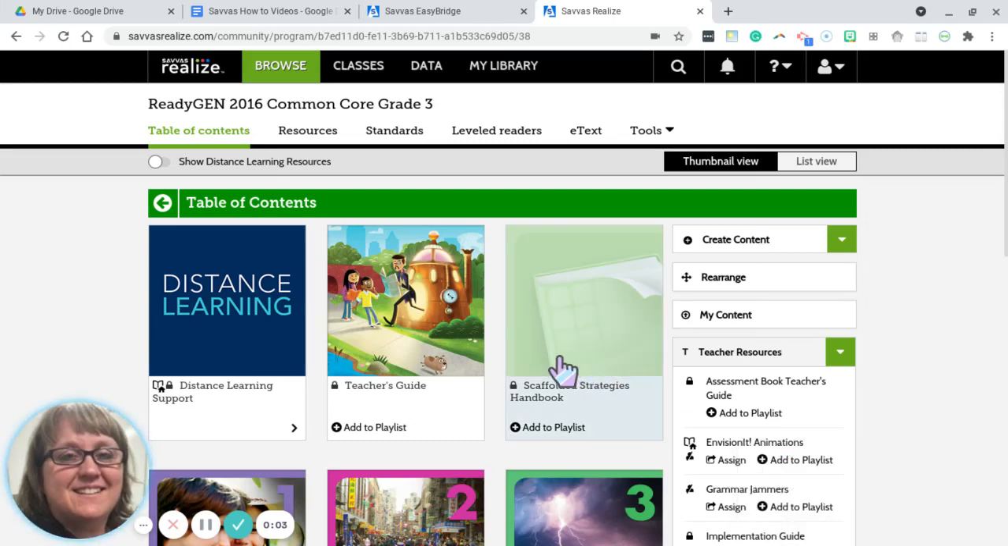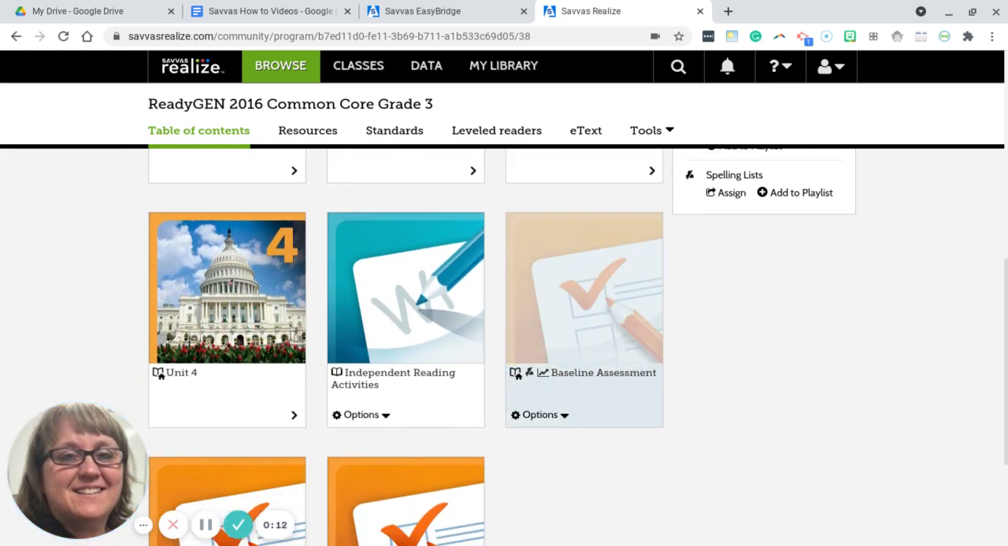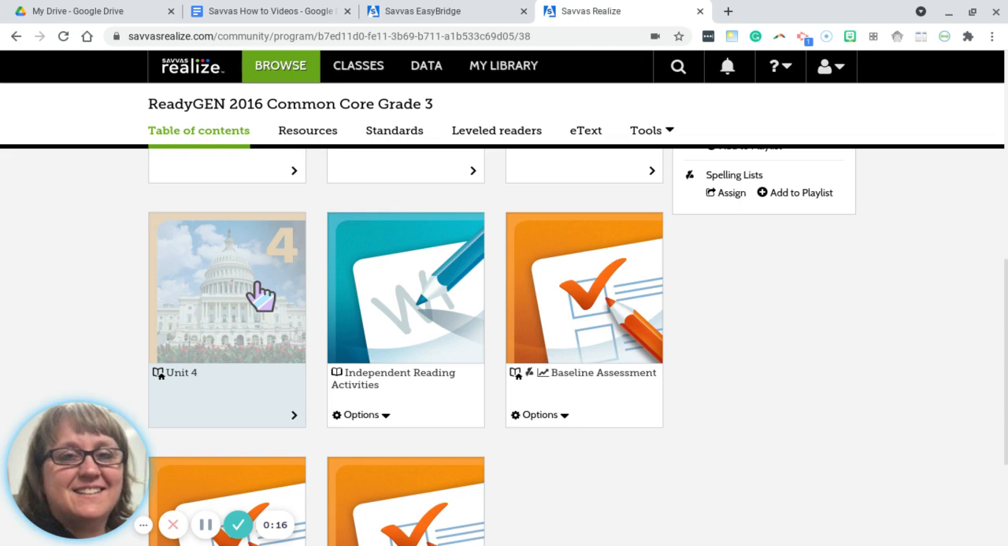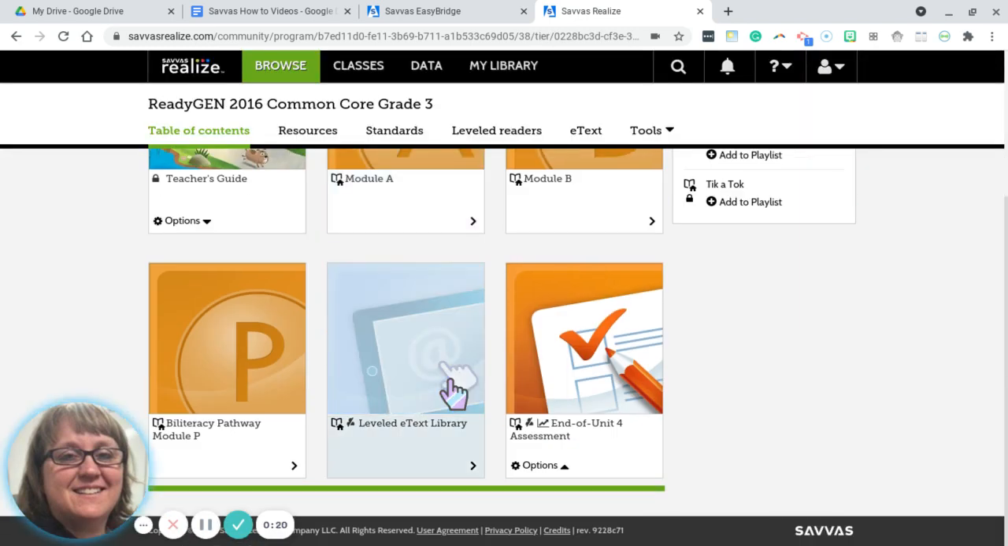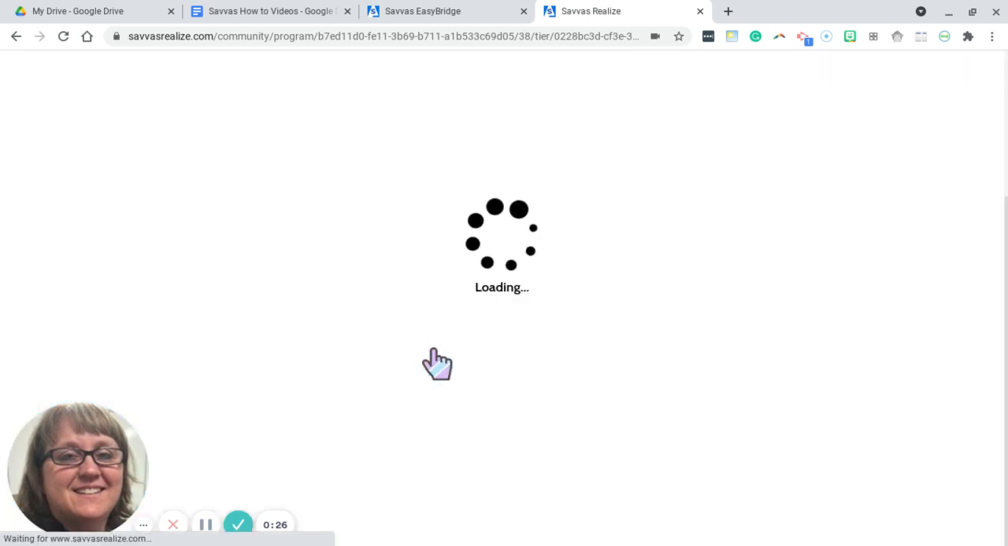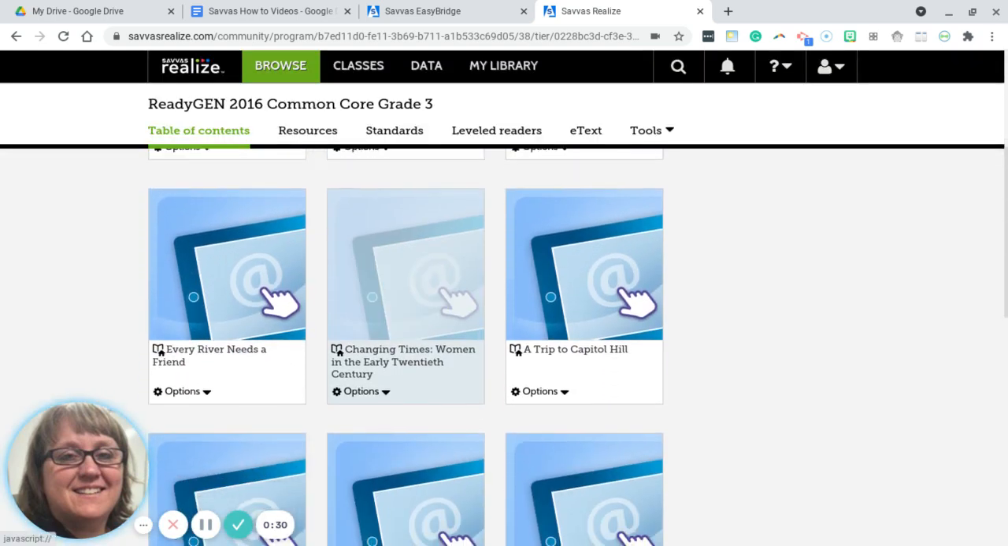In this video, I'm going to show you how to assign the level readers if you want to use that aspect of ReadyGen. So when you go into whatever unit you're going to, so I'm going to go to Unit 4. If I scroll down a little bit, you will have what level reader library goes with that unit, and you can pick whatever one you want.